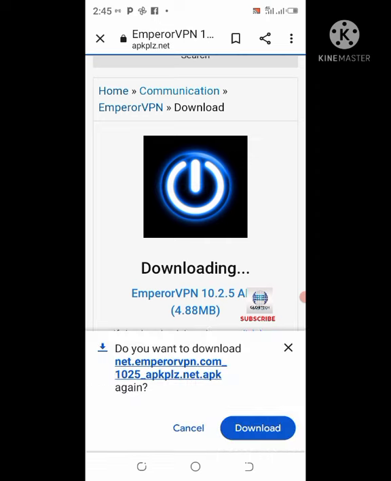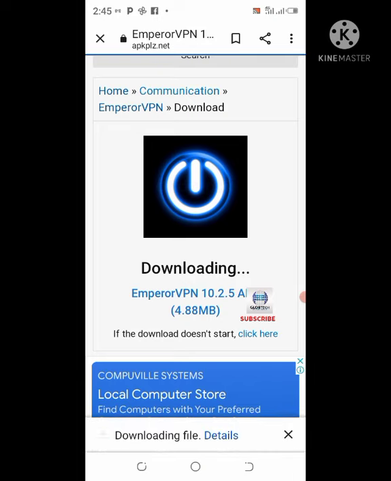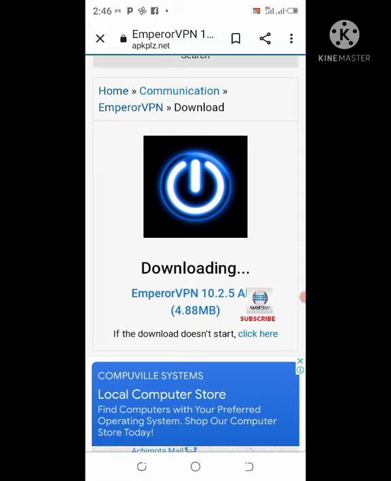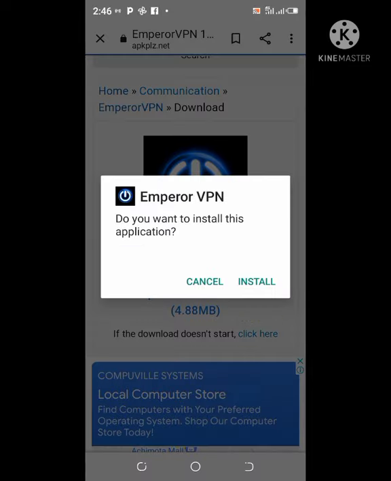Okay, do you want to download or what? So you just tap on download. Let's wait for it to finish downloading. So it has finished downloading. Here's the application. You just open it and install it. Okay, just tap on the install.